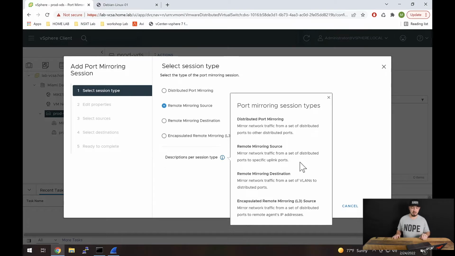So you have a couple of options, but in our case, what we want to do is mirror traffic from a set of distributed ports, in this case, just a single distributed port, to a remote agent's IP address. That is just my laptop. So that's what we're going to do.